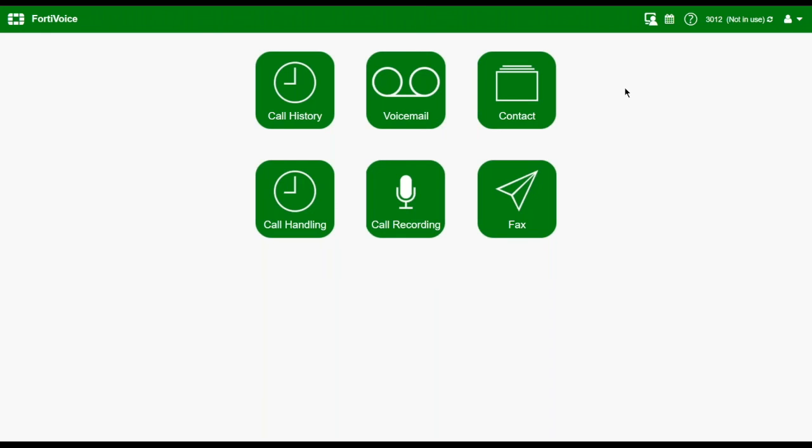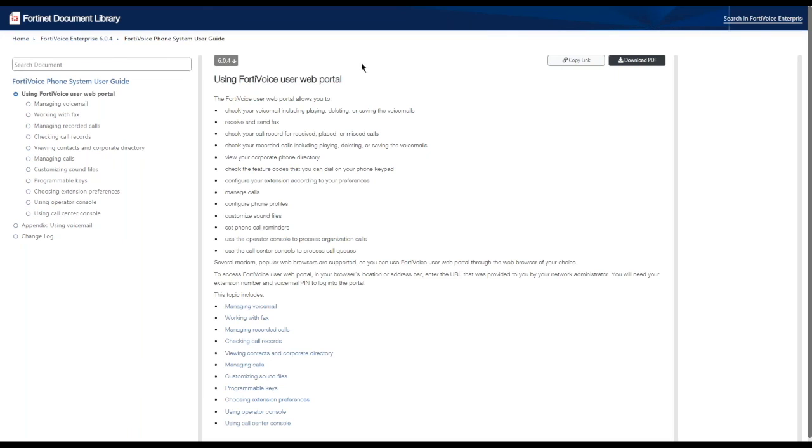And that basically concludes the overview of the FortiVoice user portal. There is a help icon here that if you were to click on that, will bring up access to more information related to the FortiVoice user web portal, which goes into further details about each of the parameters that I had touched on.